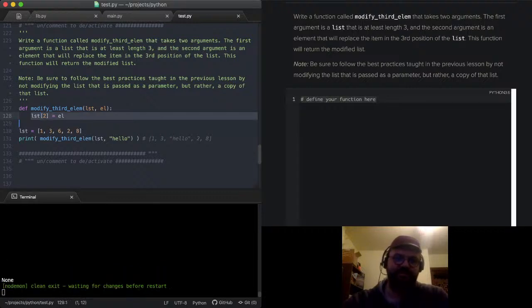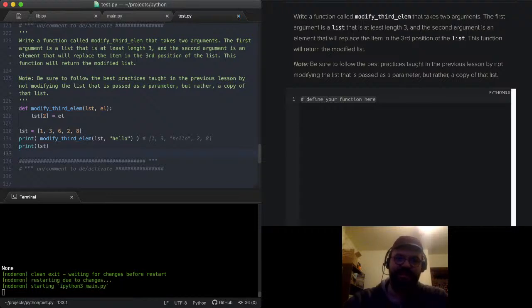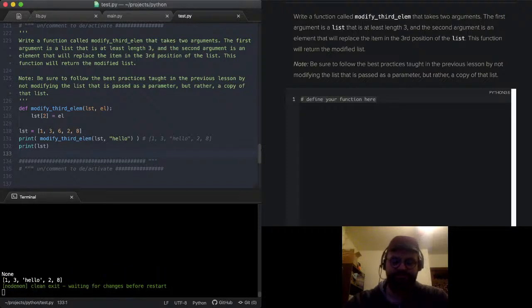So this returns none, but if I print list, I'm pretty sure that this is, I know I just told you not to do this, and I stand by that, but I'm pretty sure this question in learn is asking you to do this, to modify one of the inputs. We'll see though. I could be wrong.